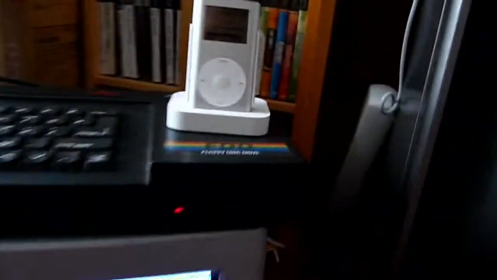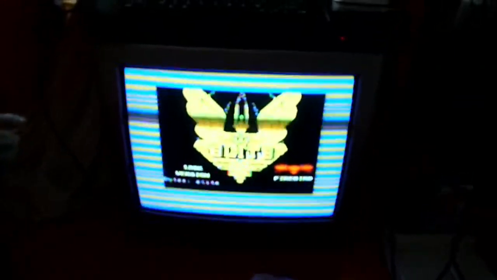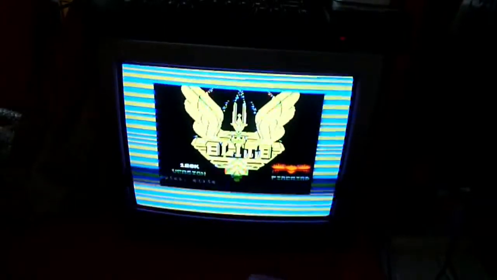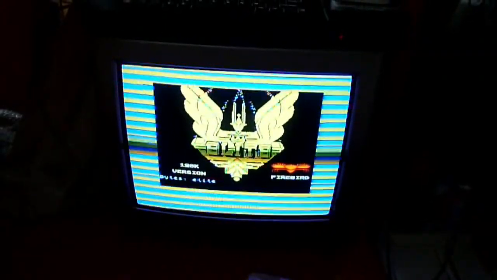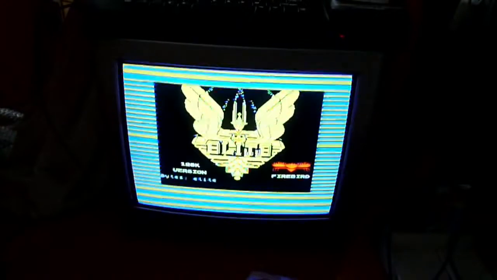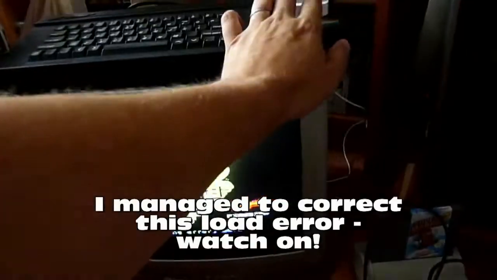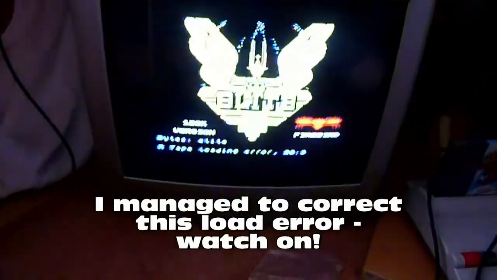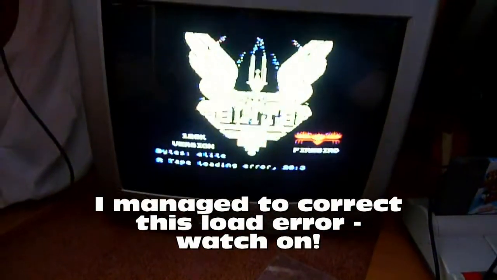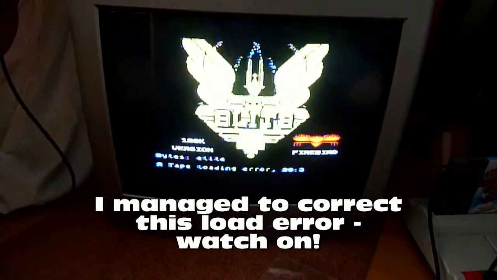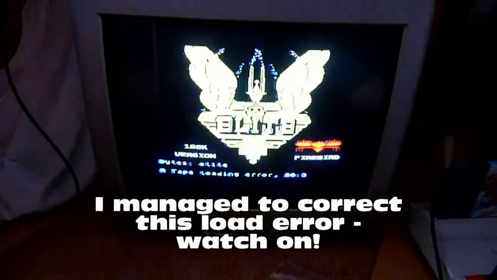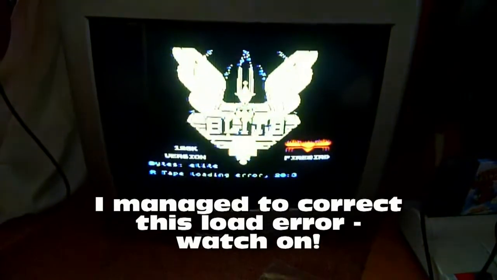Let me see. Supposed 15 seconds. Let me see if this turns out to be a load error or a proper load. Tape loading error. Well, it doesn't work for all games, but this is something you would often get in real life, loading a Spectrum tape into the machine.